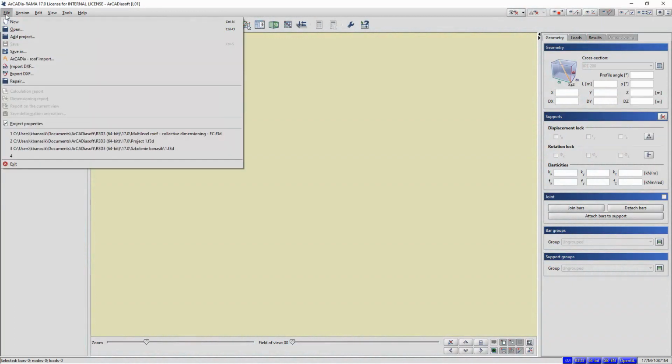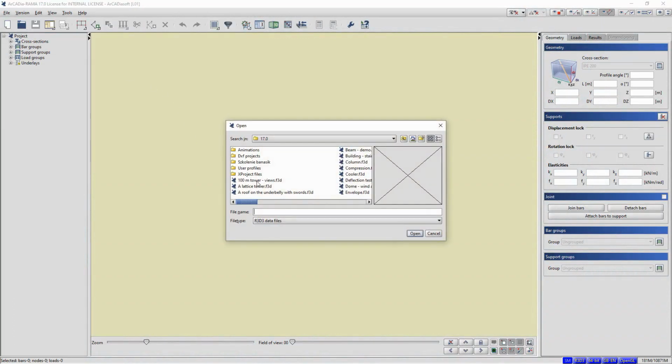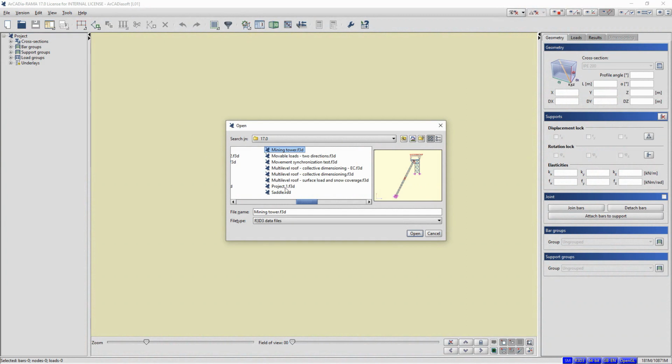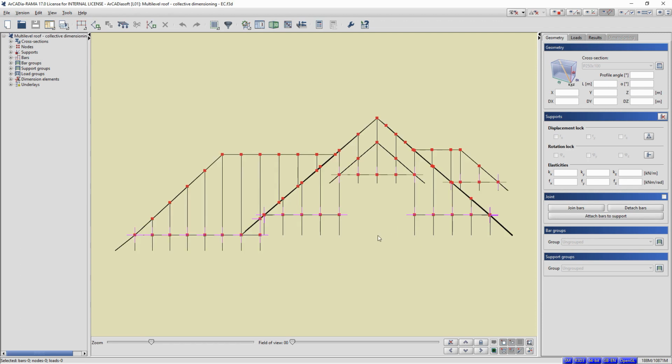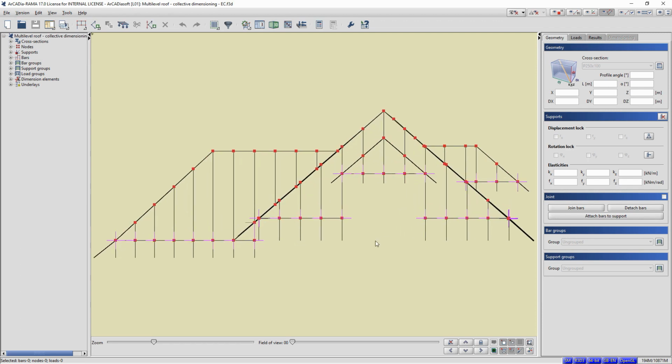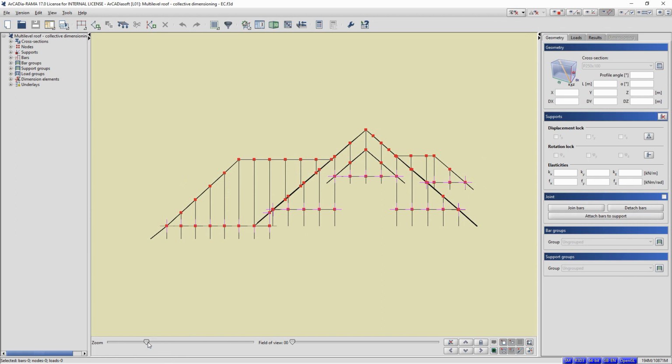Sample project files are attached to the program. We will open one of them. We click File, Open. We look for the one called Multi-Level Roof. We mark it and click Read. An analytical model of the bar structure has appeared in the main area.